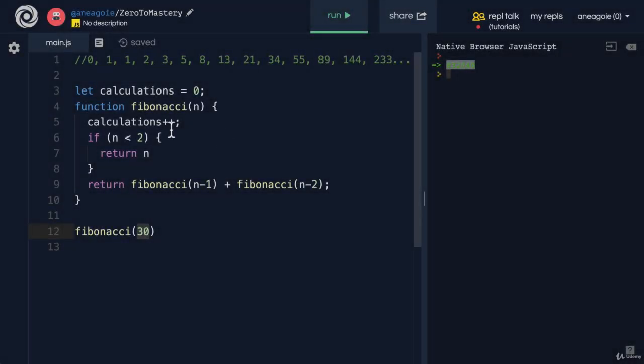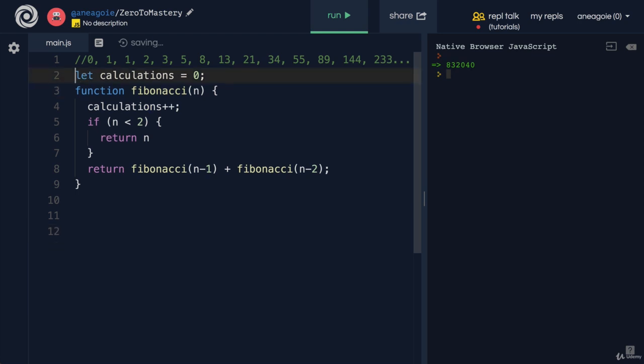Welcome back. Let's use dynamic programming and memoization to improve this function. Just like we did when we learned about memoization, this is fairly simple. Let's remove this for now. I'll keep this at the top.